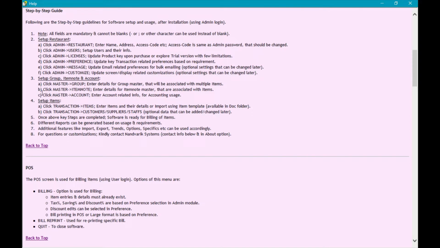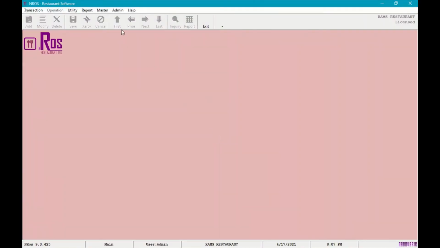Once you are through with the second, third, and fourth setup steps, your software is ready for billing, and that's when we will flip and go through the billing side to see how you can do the billing and how you can manage customers and things like that. Okay, without wasting any more time, let me flip that. Go to the admin as indicated in the step-by-step guide.